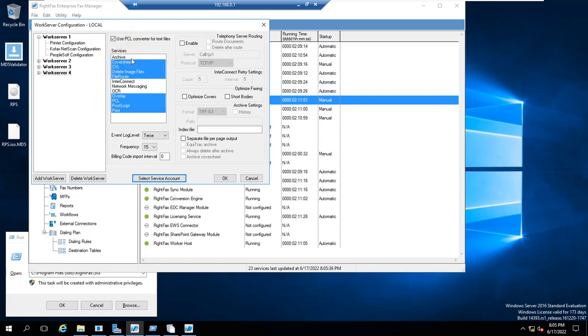So guys, click the services you want to assign to the current work server. So which service it should perform, what work it should perform, you can select from here. By default it is selecting cover sheets, CVL, delete image files, file route, overlay, PCL, PostScript, and print. Okay, so these are the default selected services. If you want to modify, you can change it.